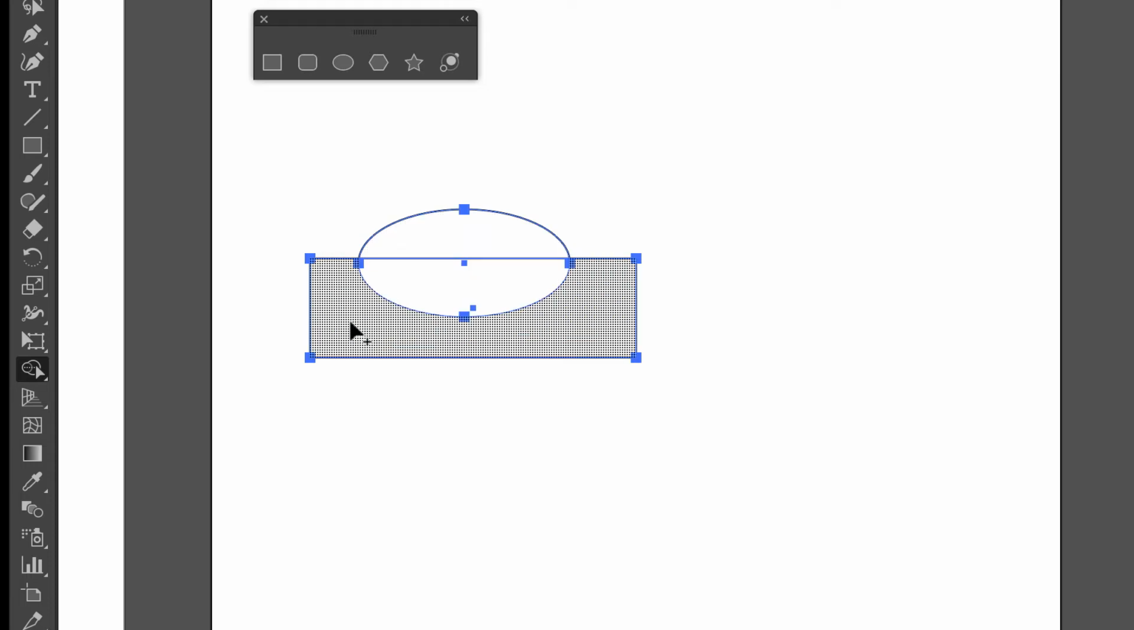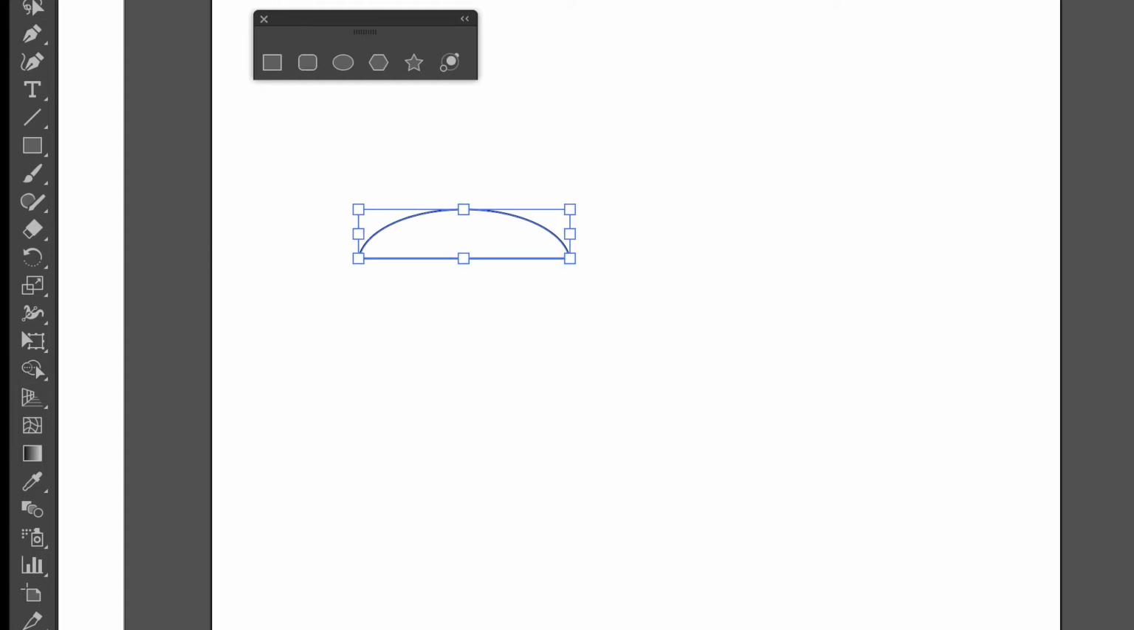Now there's 3 parts to the shape builder tool. If I just click and drag, I've created one shape. If I click 3 separate times, I've created 3 separate shapes that I could color differently. And if I hold my Alt key down and drag, I can subtract shapes. Now once my shape is created, I can still manipulate that new shape. So I've got the bottom part of my body.